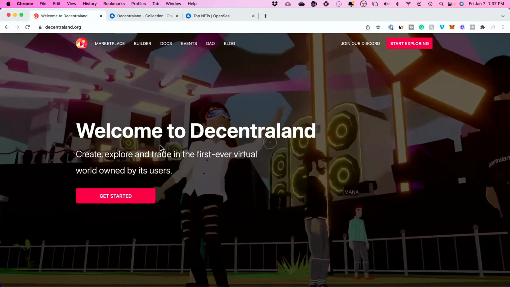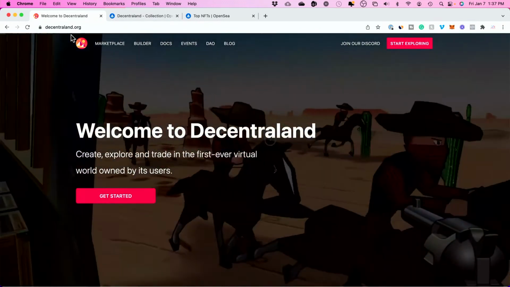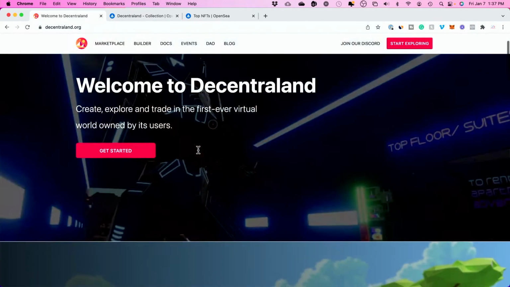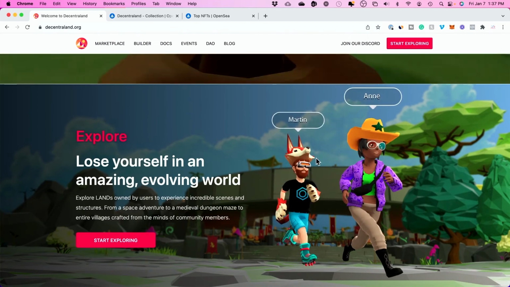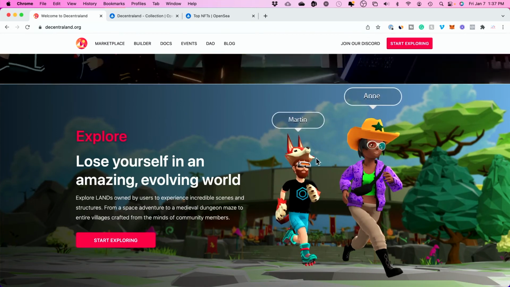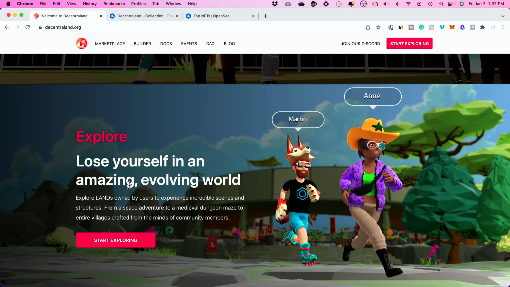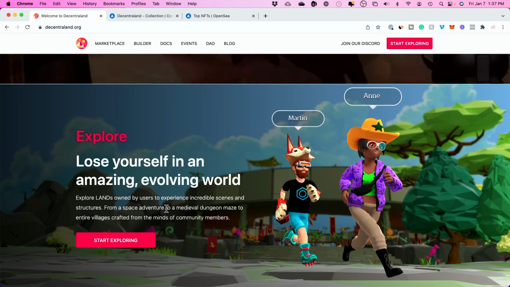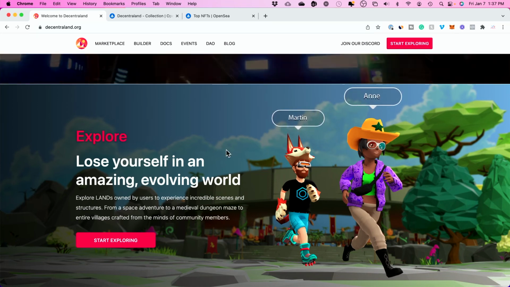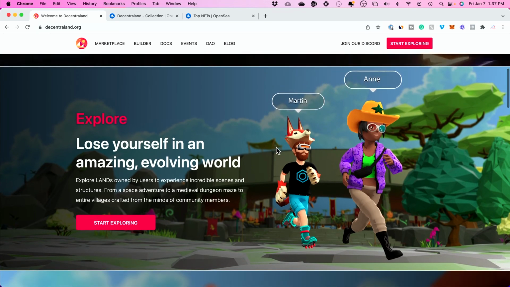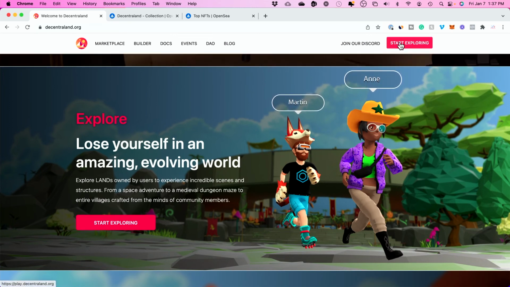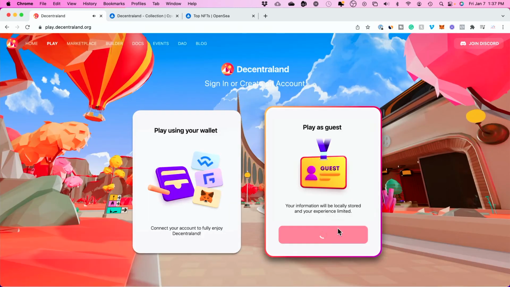So let's start here with Decentraland, and decentraland.org is the website for that, and you could learn more about it here. Basically, this is this entire virtual world where you could do all kinds of different things. You could even own your own land here, which is going to be my next video after this one, showing you how to buy land. But you could jump in right now on your computer. You don't need a VR headset. You could press start exploring, and you could play as a guest just to see what this world's all about.